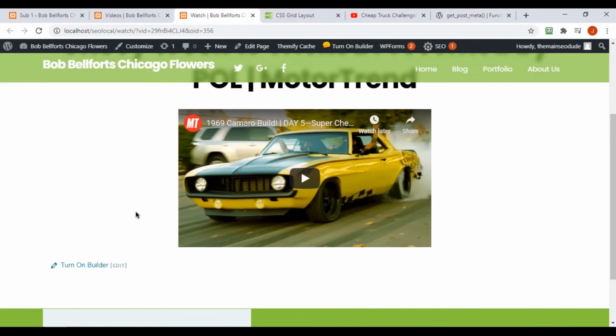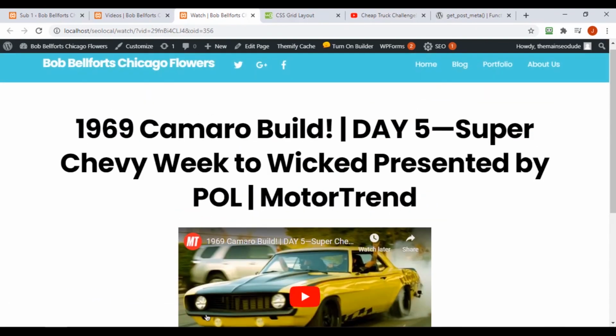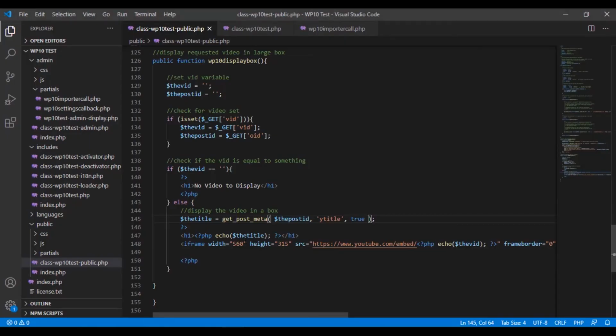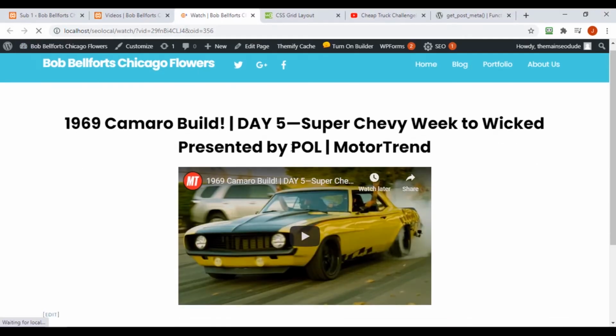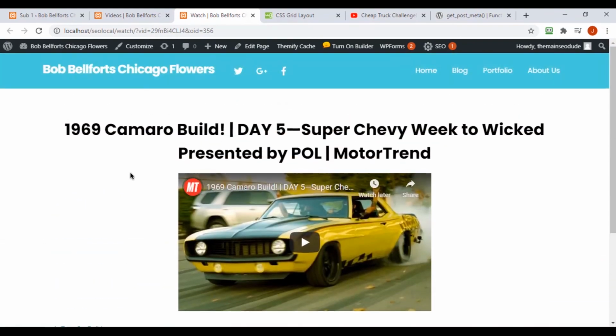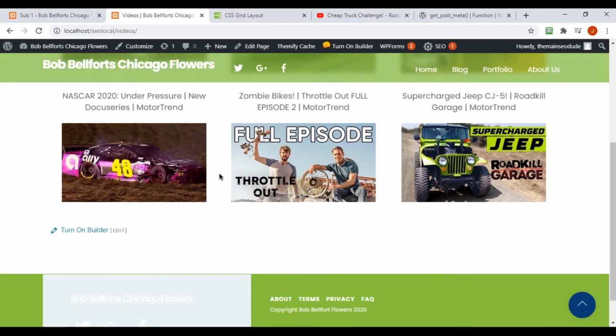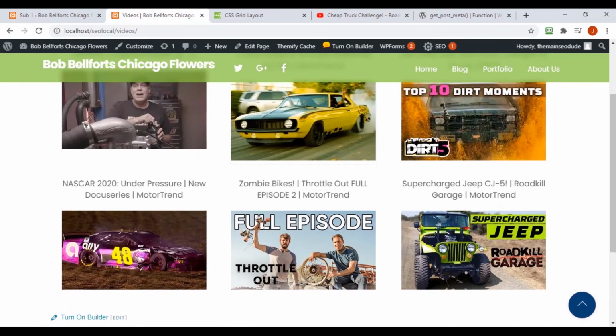Aha, look at that. And that's way too big, by the way. I really don't want it as an H1. Let's go for an H3. Remember, you can customize this code however you see fit. This is just me doing it the way I want to do it, just to give you an idea. Okay, so look at that. This is all part of our plugin. So now we've created, let's go for the dirt moments, top 10 dirt moments.